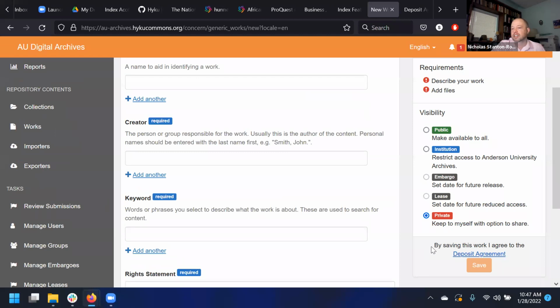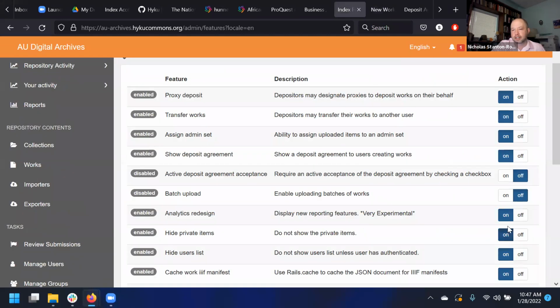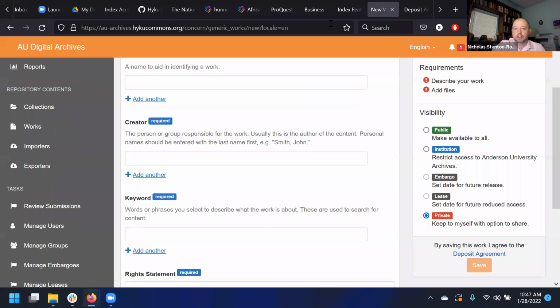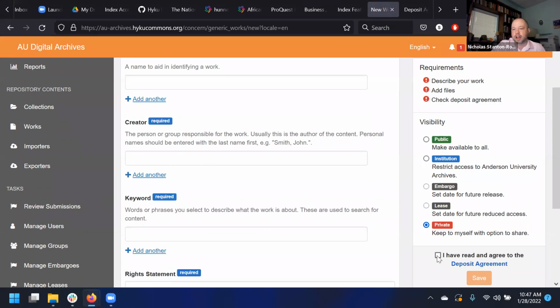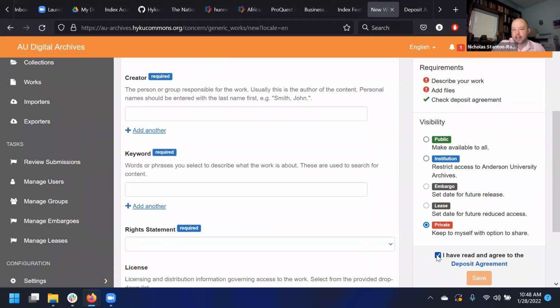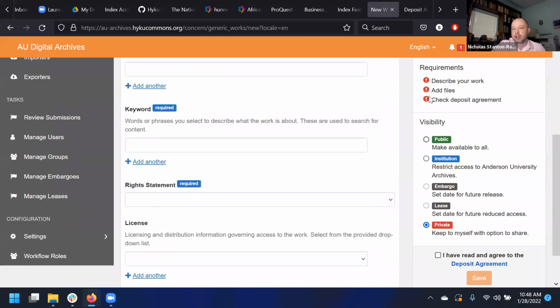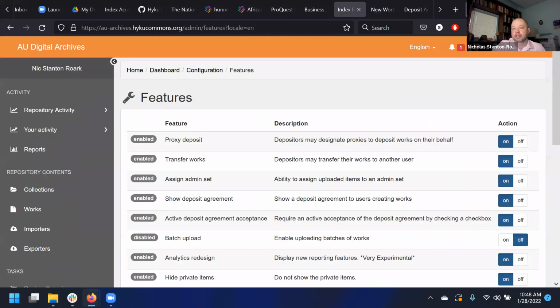But they're not required to click. I'll just turn this on, require active acceptance on. So if I refresh this, then now I have to affirm that I have read and agree to it before I can save. Also, that requirement will show up under this list of requirements.